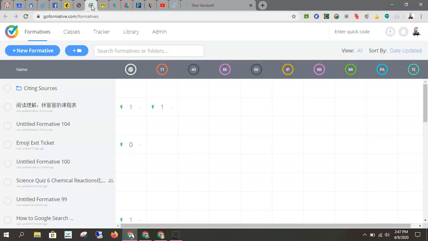So I'm going to give you a quick overview of Formative. If you're familiar with it, this will show you how to use a bit more features. If you're not familiar with it, this will hopefully guide you a little bit more before you jump in head first.